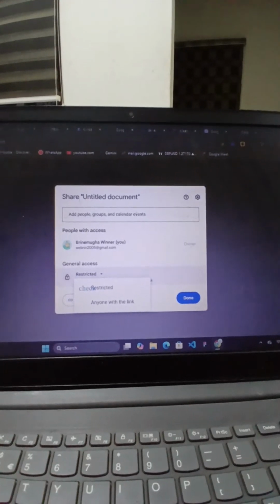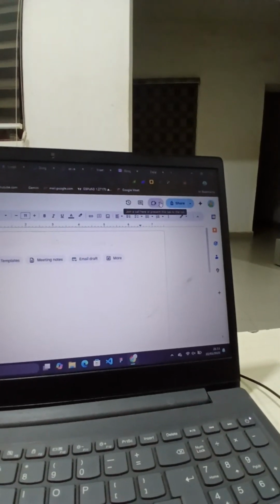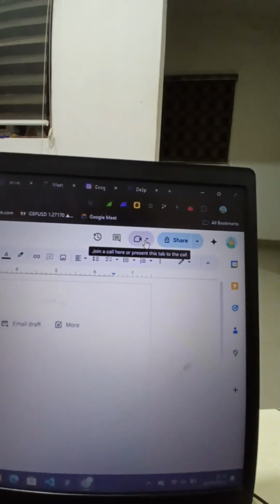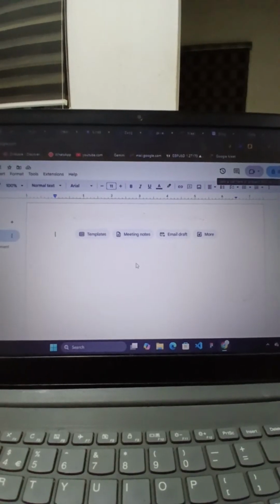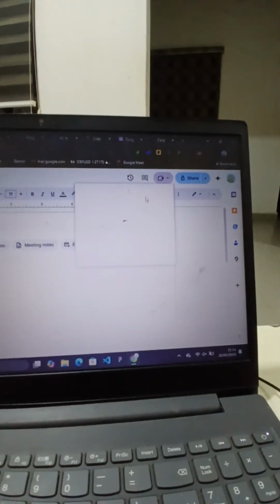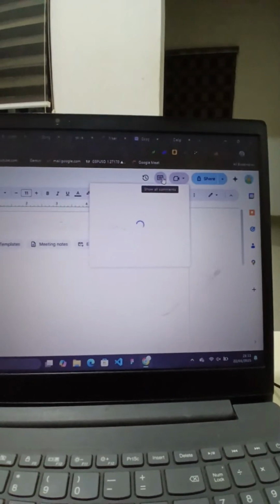And another thing is you can present from here to a Google meeting call with this button. So you can just click here and you present this screen directly into a Google meeting that is going on. You can also leave comments for your co-workers.